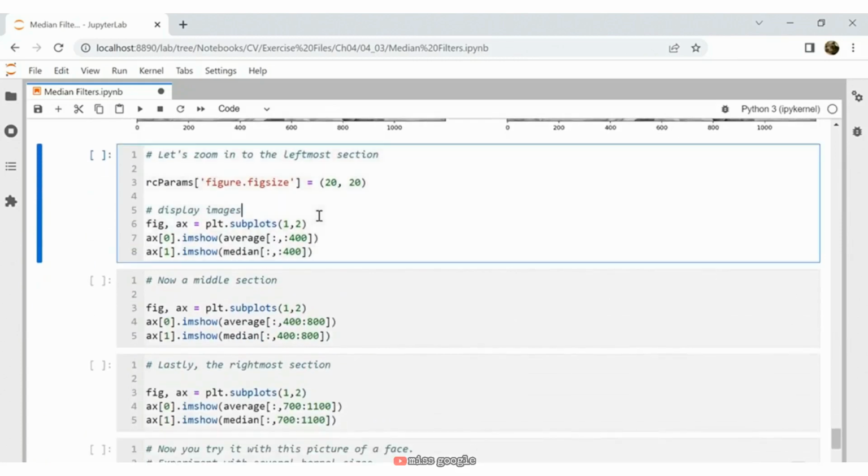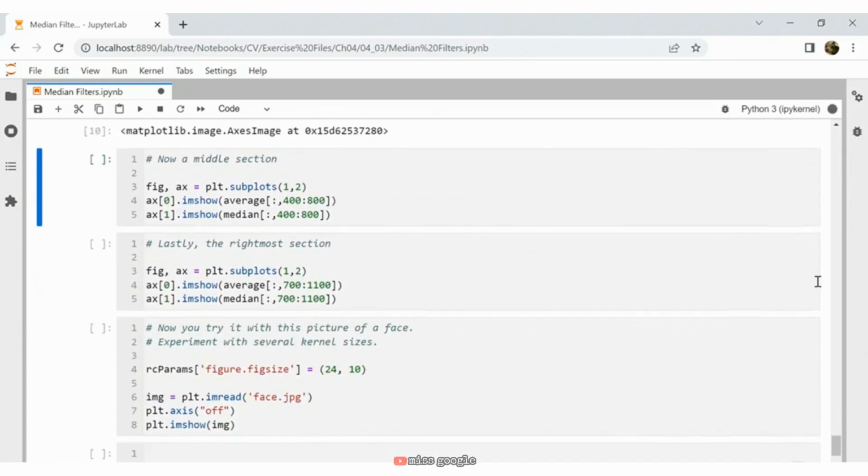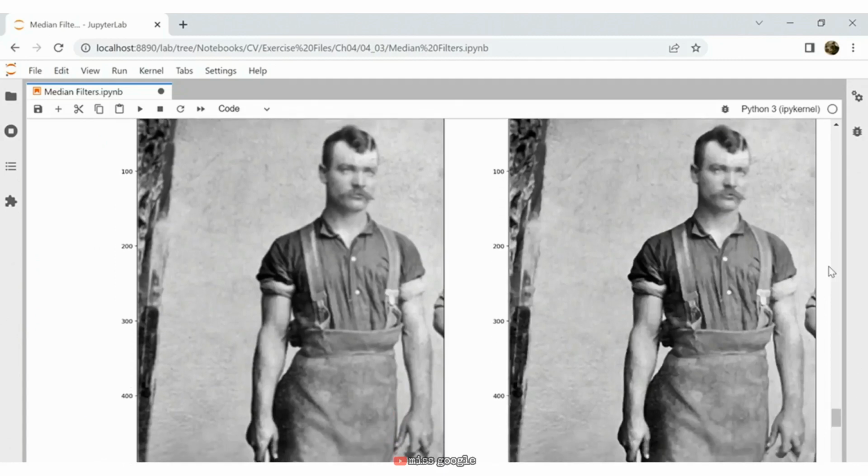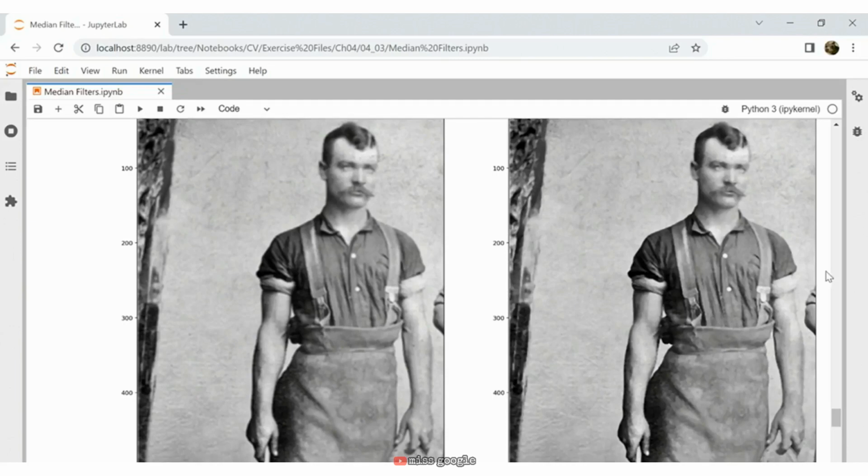Here's the leftmost one. I like the median filter's job at highlighting the details without making it look too blurry. The edges around the worker do look a bit highlighted, but not too much. Also, look at the detail in the shirt and buttons.